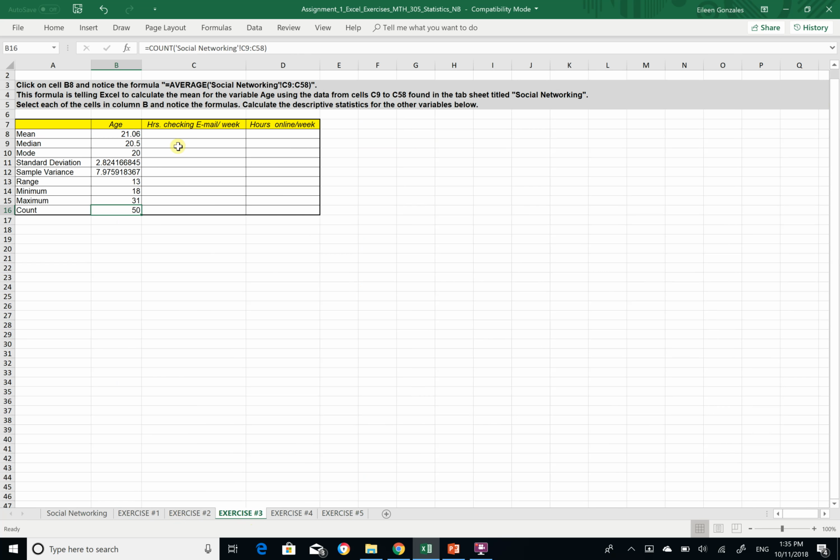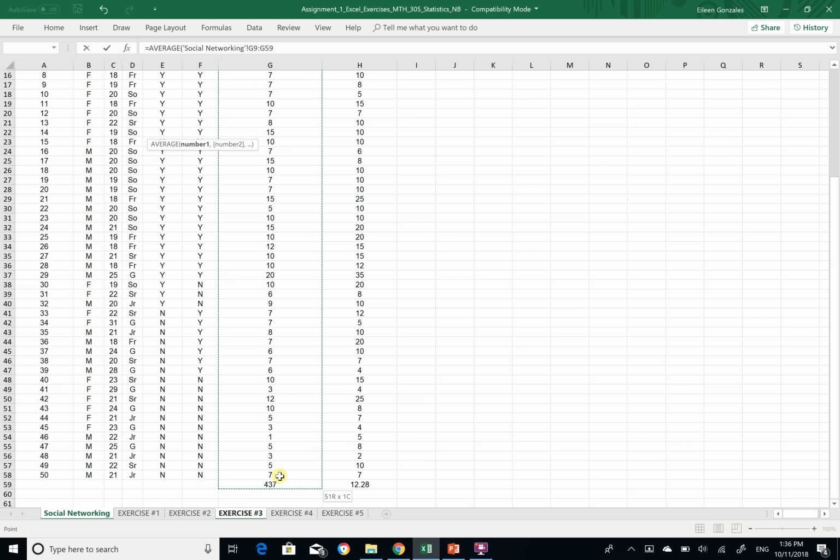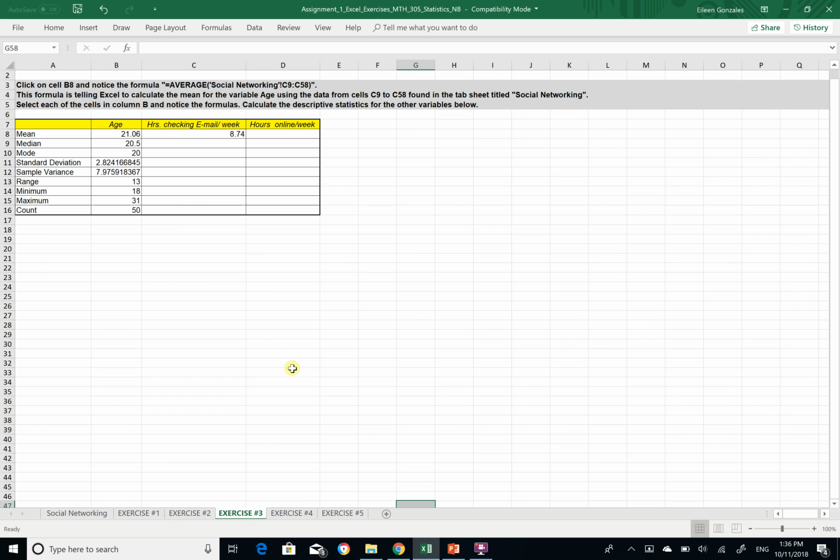Number 3, you're going to enter in each individual one, right? So here is the average, right? Average, you're going to go back to social networking and you're going to highlight the number of hours they spend checking. Okay, so there's that. Social networking G9 through G58. Okay, so you're going to do that for each one, all right? That's what you want to do.